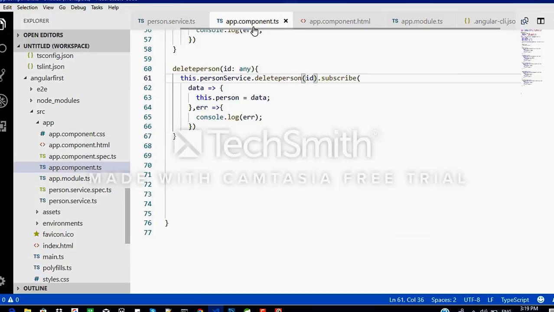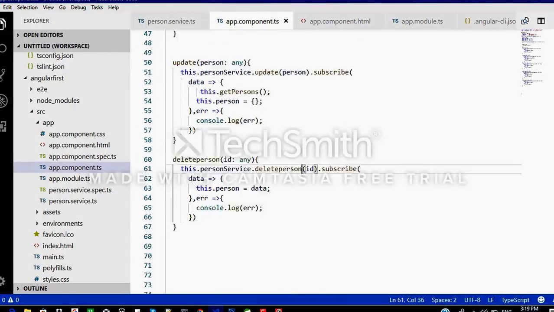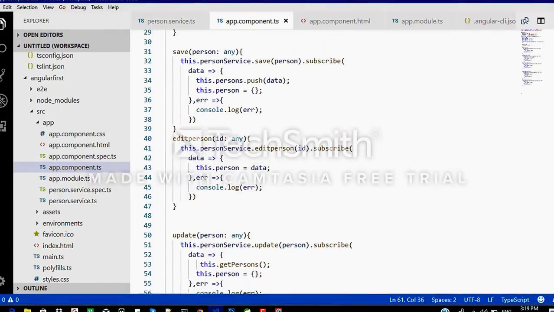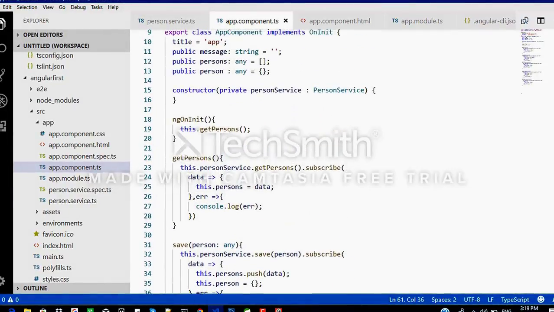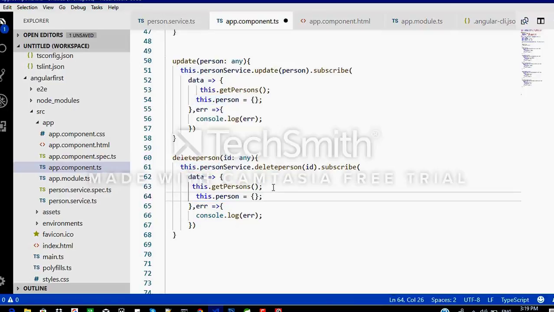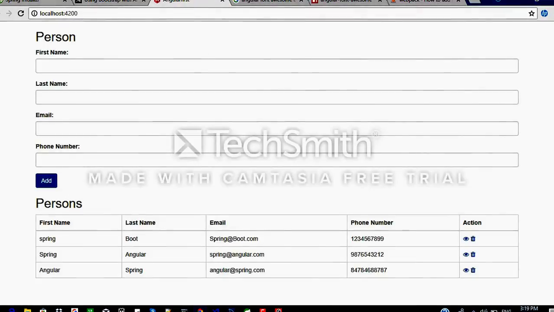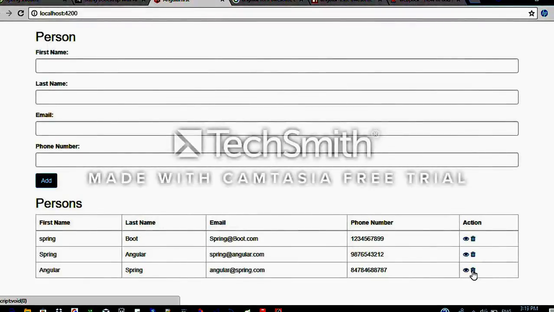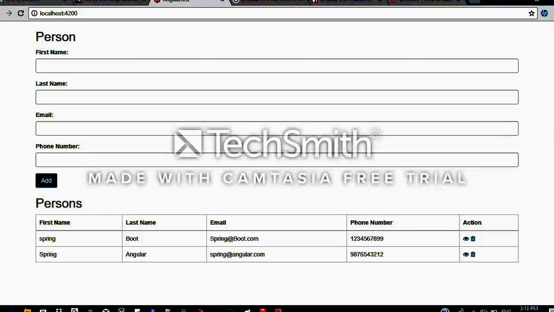Okay, now I'm going to delete one record. Delete person. Delete. Okay, once the record is deleted, again I called method deleted. So now CRUD application is working perfectly.